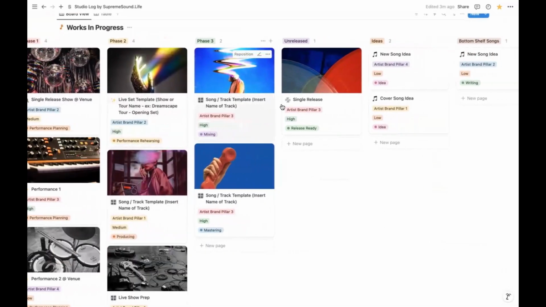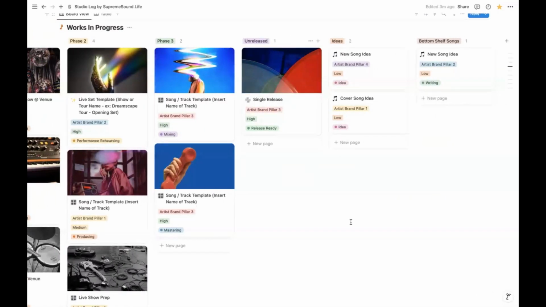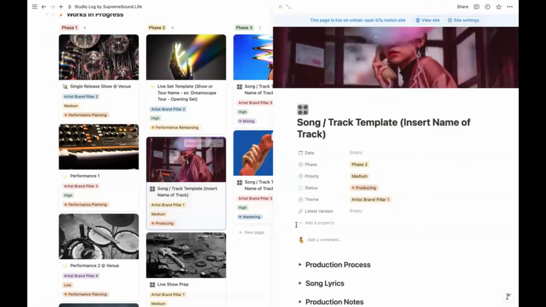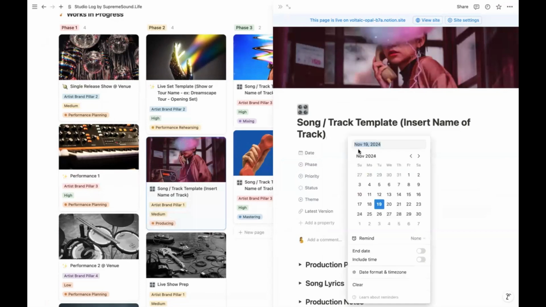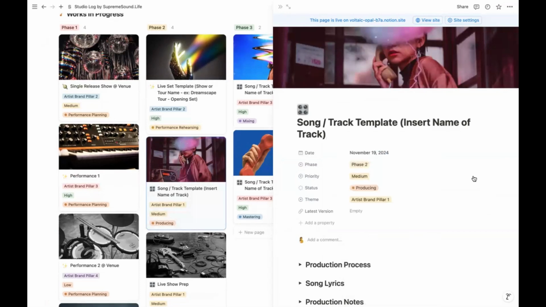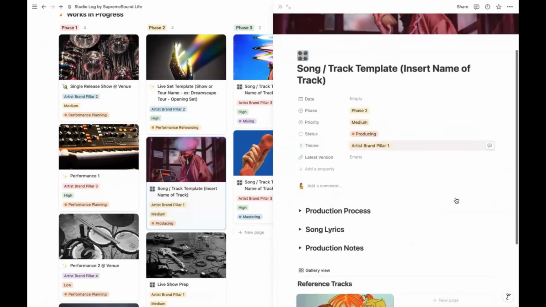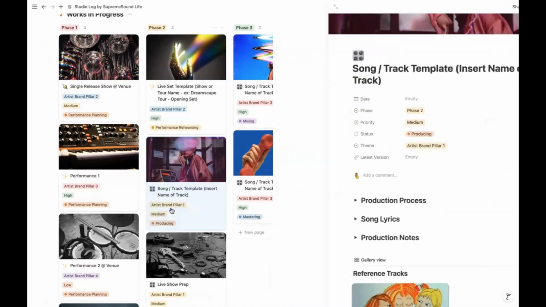This Kanban style board is your hub for tracking progress on your creative projects, from songwriting and production to live performance development. For example, songwriting and track production projects move through stages like idea, writing, recording, mixing, and mastering. The drag and drop functionality makes it easy to update your progress as you go.